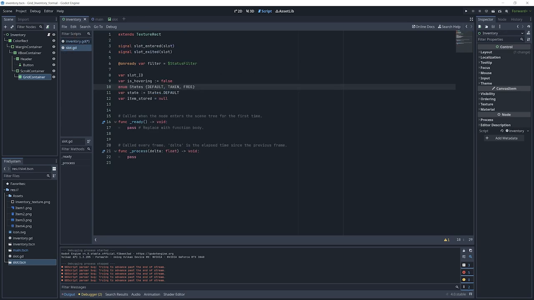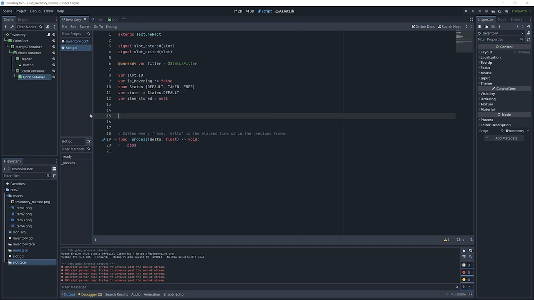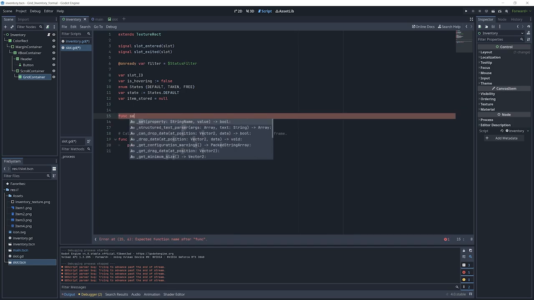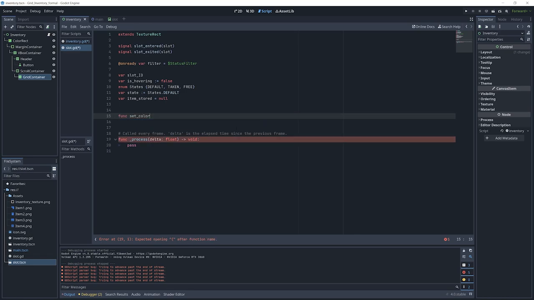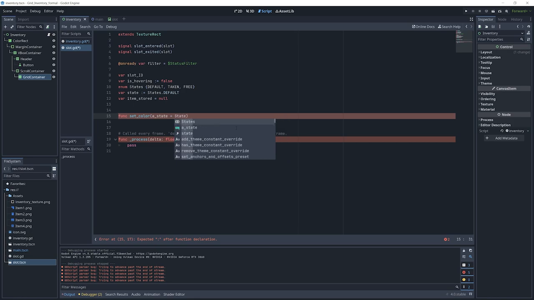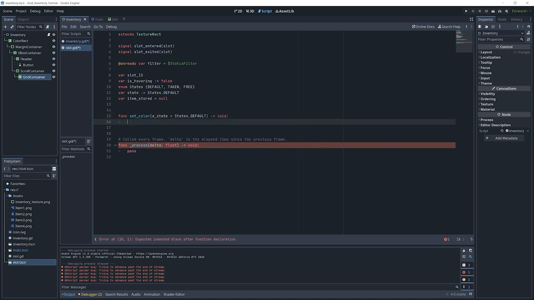And to test that, we will create a setColor method in this slot script. Basically, what I wanted the setColor function to do is effectively change the color of it. So let's create a function named setColor. I think what I want to have is a default value. And we don't really need a return value for this. Let's just give it a default parameter.